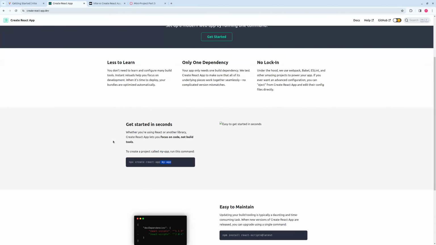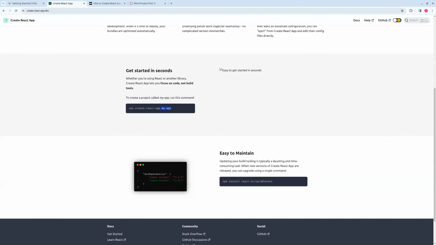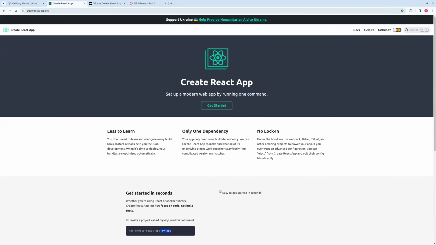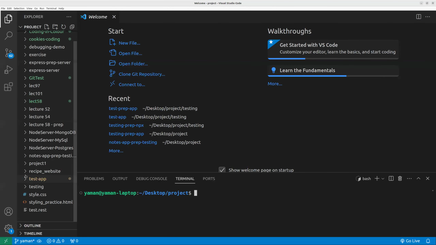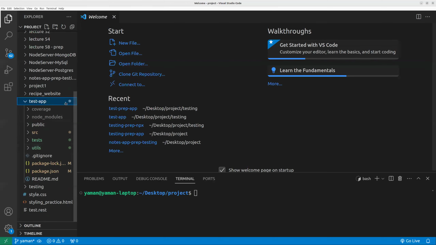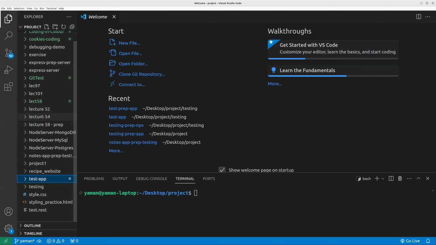We usually do npx create-react-app and then the app name to have a React application. As you remember, we have a public folder, a source folder, and we would have a full React application. Maybe we can look at a previous one, for instance the test app here. We have source, we have utilities. Usually it comes with public, source, package.json, and package-lock. This is what we are used to.